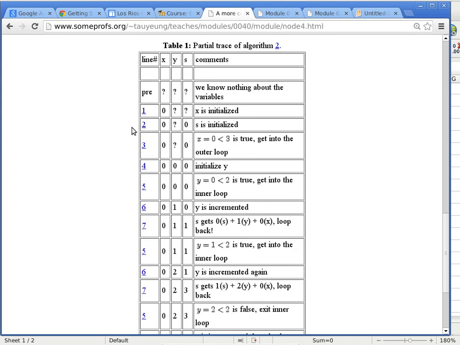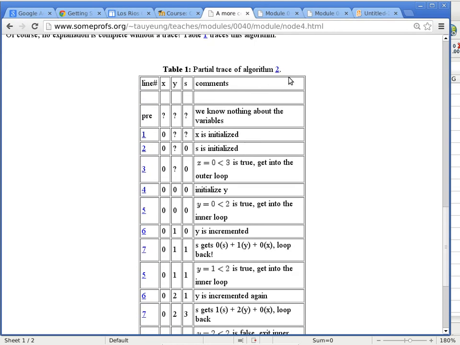And this is a partial trace. I already did a partial trace for this particular algorithm. So you might want to go over that, just so that you have an idea of what is going on. And this one also has more comments inside, so you might want to refer to that part too.